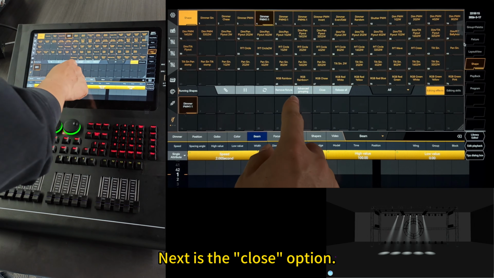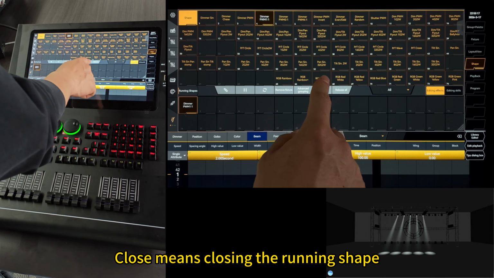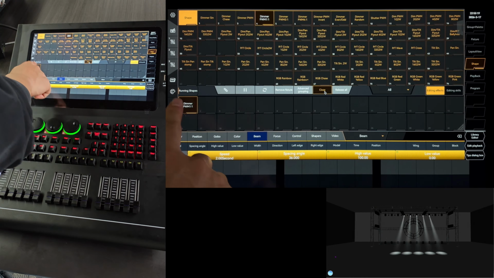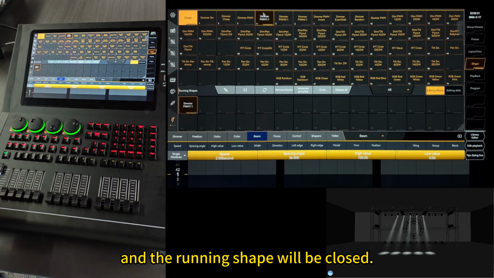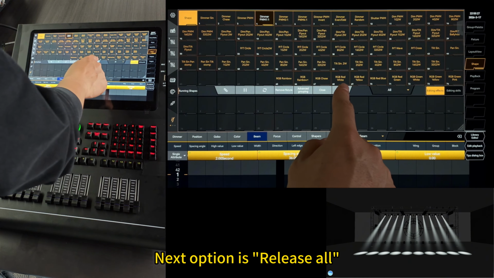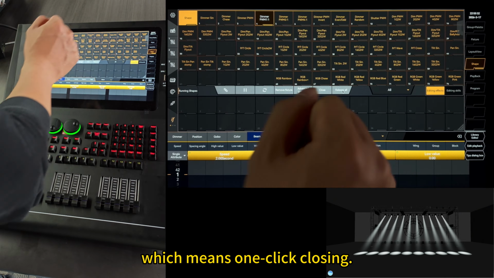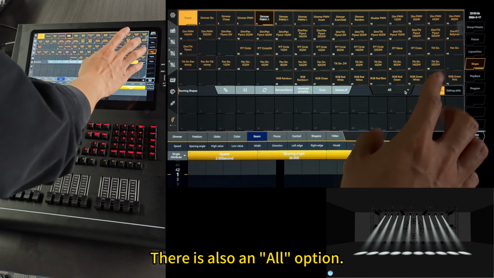Next is the close option. Close means closing the running shape. Click Close first, and then click on the shape, and the running shape will be closed. Next option is Release All, which means one click closing. There is also an All option.